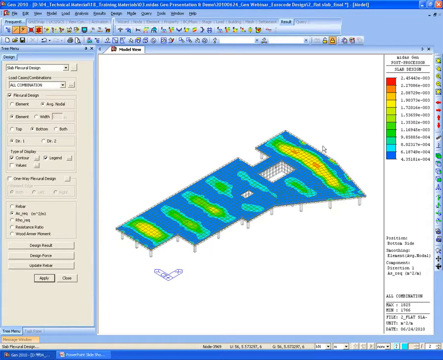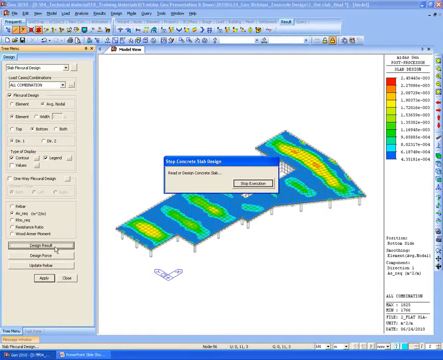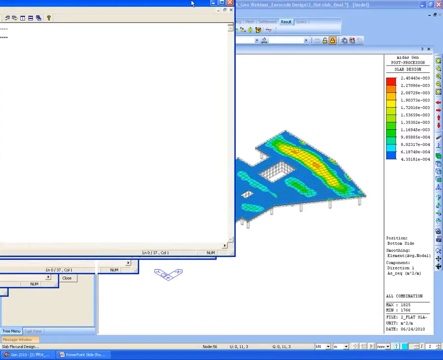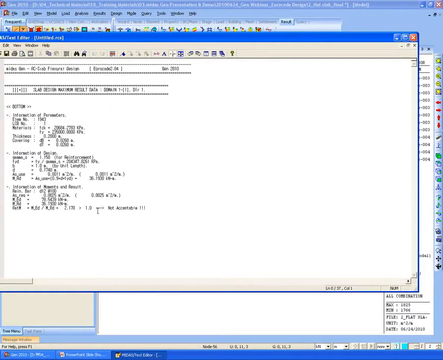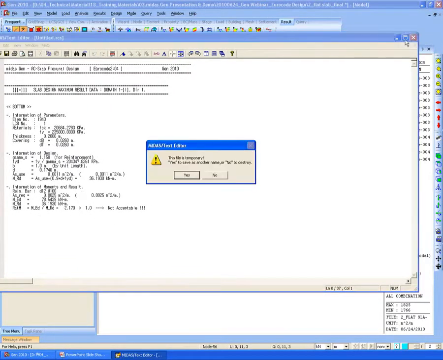The results can be checked in the model view, as you can see. So if you click the design result button, the program will give you the detailed report on how to calculate the moment and also its ratio.